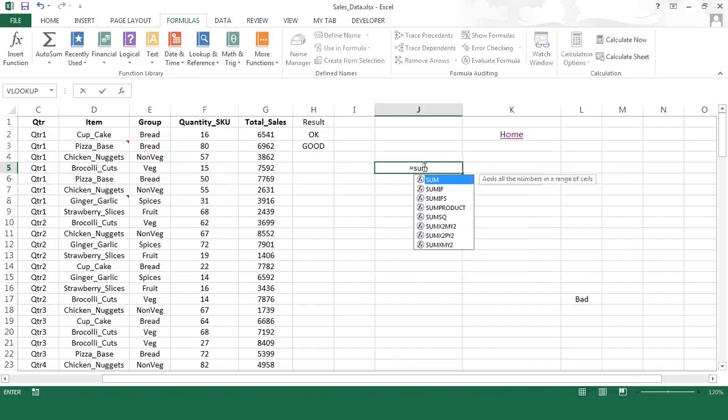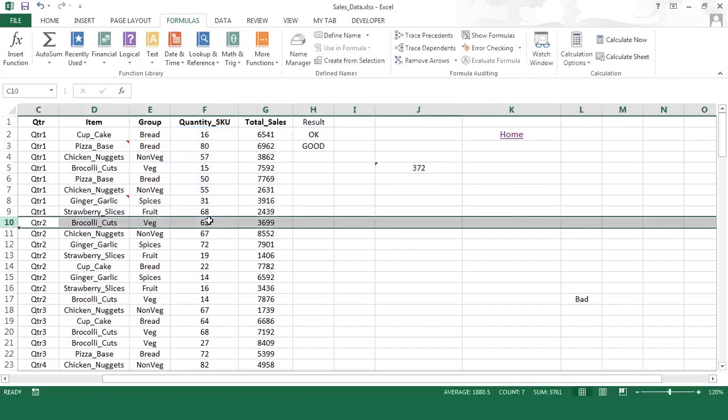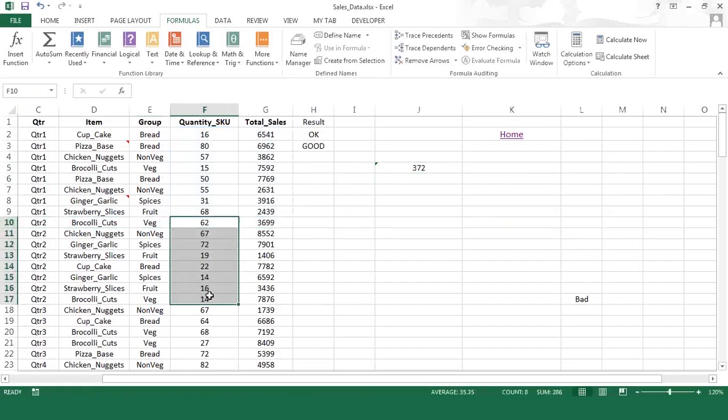equal to sum, bracket start, quarter 1, and you close it, you get the answer. Sorry, I was supposed to do it with quantity. The answer is 372, let's say. Now, I have data for quantity 2 also, and my answer is 286, let's say. You can see here there are 8 numbers and the summation is 286.